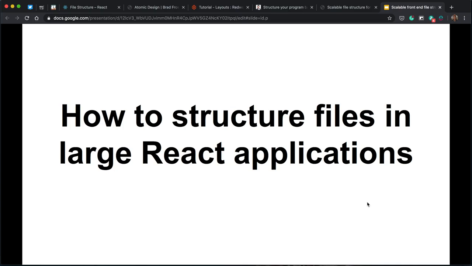What's up, guys? Today, we're going to talk about how to structure files in large React applications. In fact, this technique, or this file structure that I'm going to show you today, can be applied to any front-end application. It could be a Vue app, an Angular app, a Svelte app. It's not specific to React, but React is what I use, so that's what we're going to talk about.